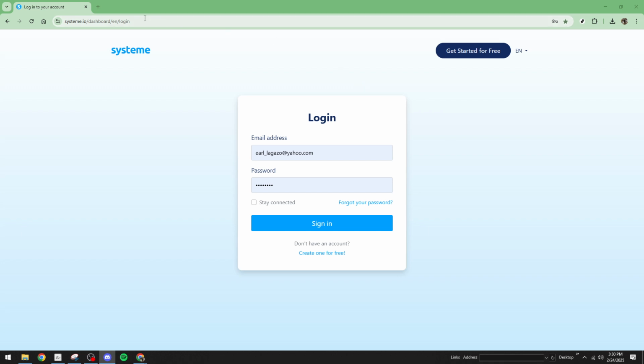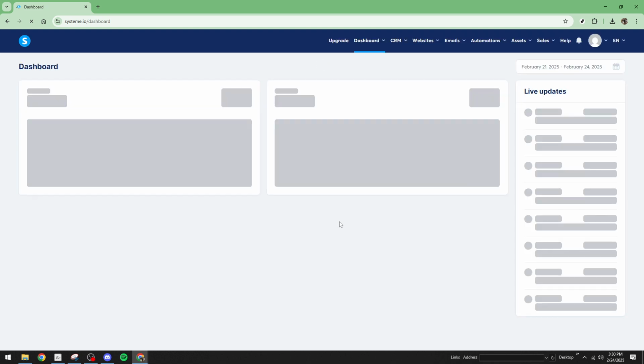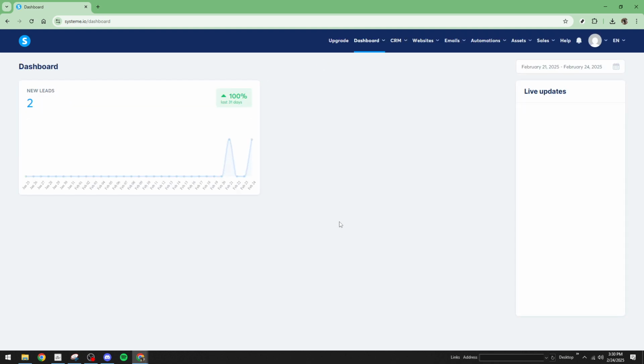First, you want to open your browser and log into your System.io account. You'll do this by entering your login credentials on their website's login page. Once you've successfully logged in, your dashboard will greet you with various options. Now go ahead and click on the sign in button if you haven't already. This will take you directly into your main workspace where all the magic happens.